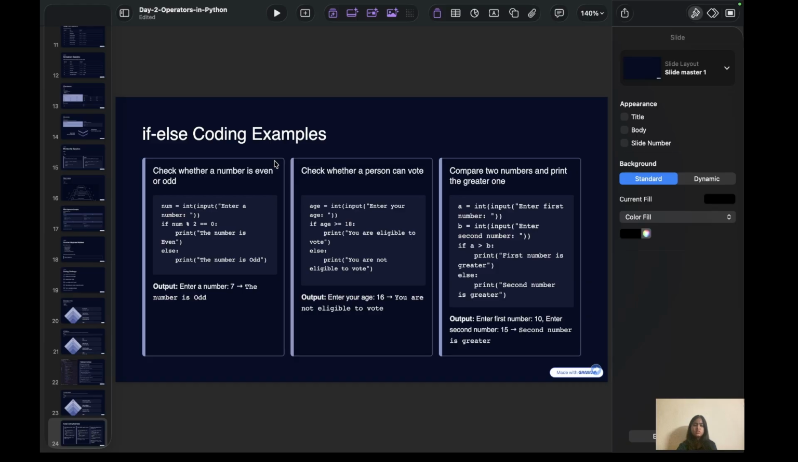And the second program checks the voting eligibility. This second one we have already discussed many times. So here, in the else block, if we enter my age as 16, obviously it's less than 18, so it will jump to the else block. Here it will print that you are not eligible to vote. And the third one compares two numbers and prints the greatest one.